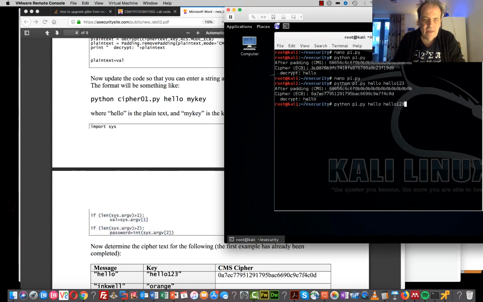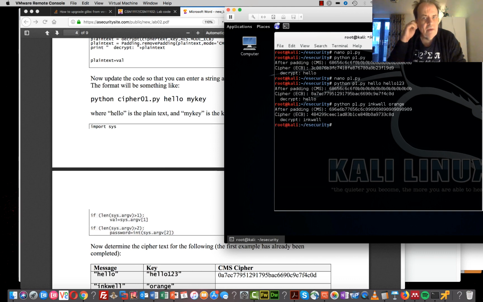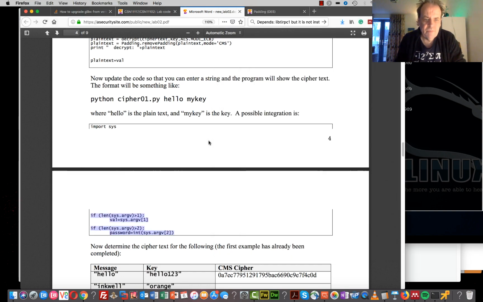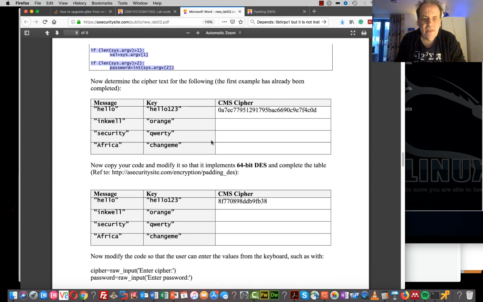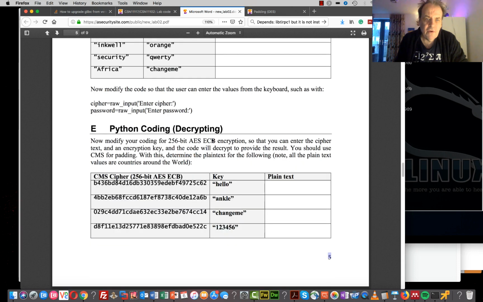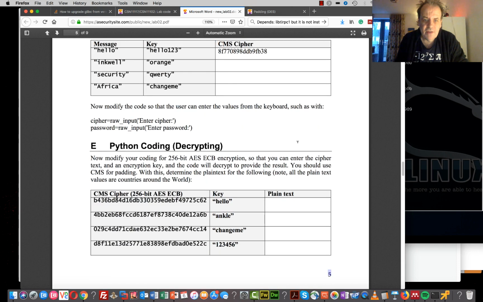Okay, so we can go ahead and do the other ones. Inkwell and orange, and so on. Okay, so we can easily modify it for other things, other encryption methods.